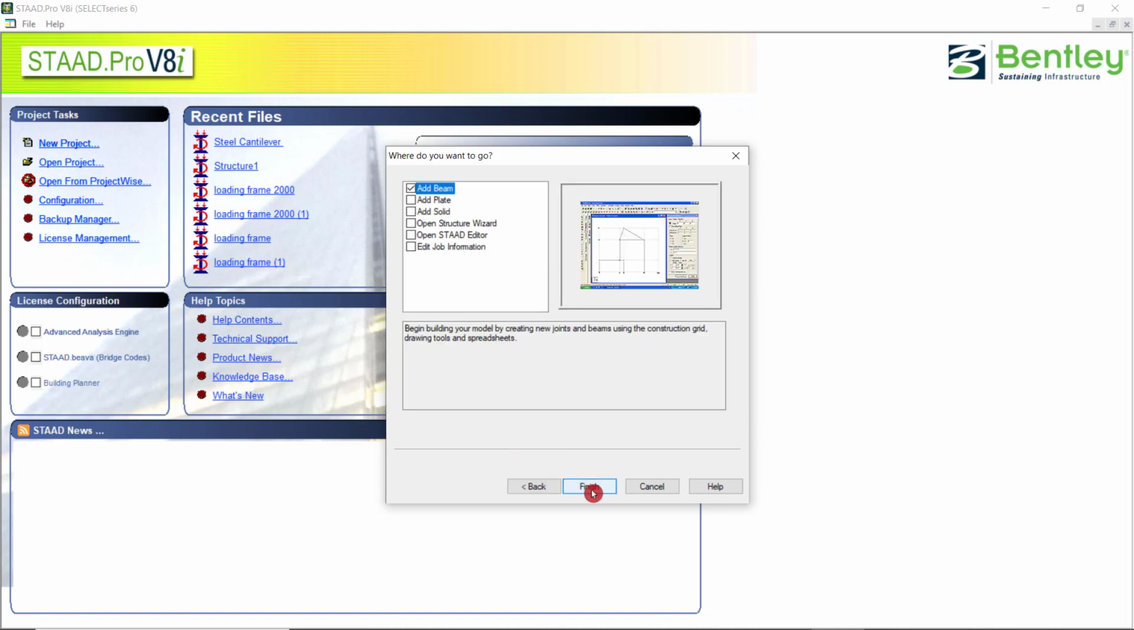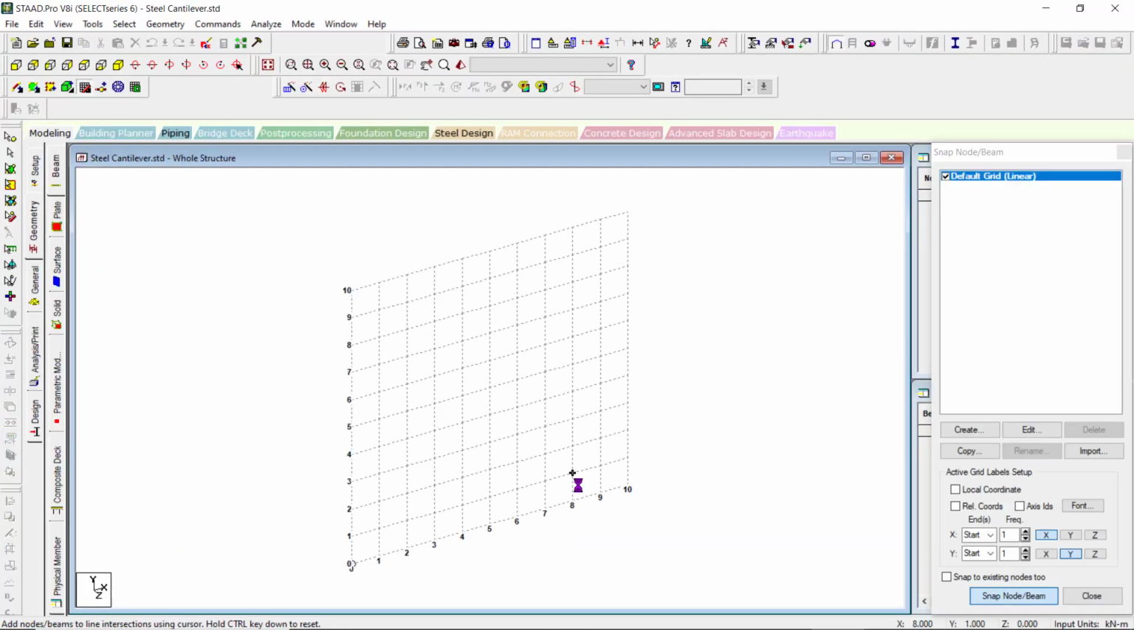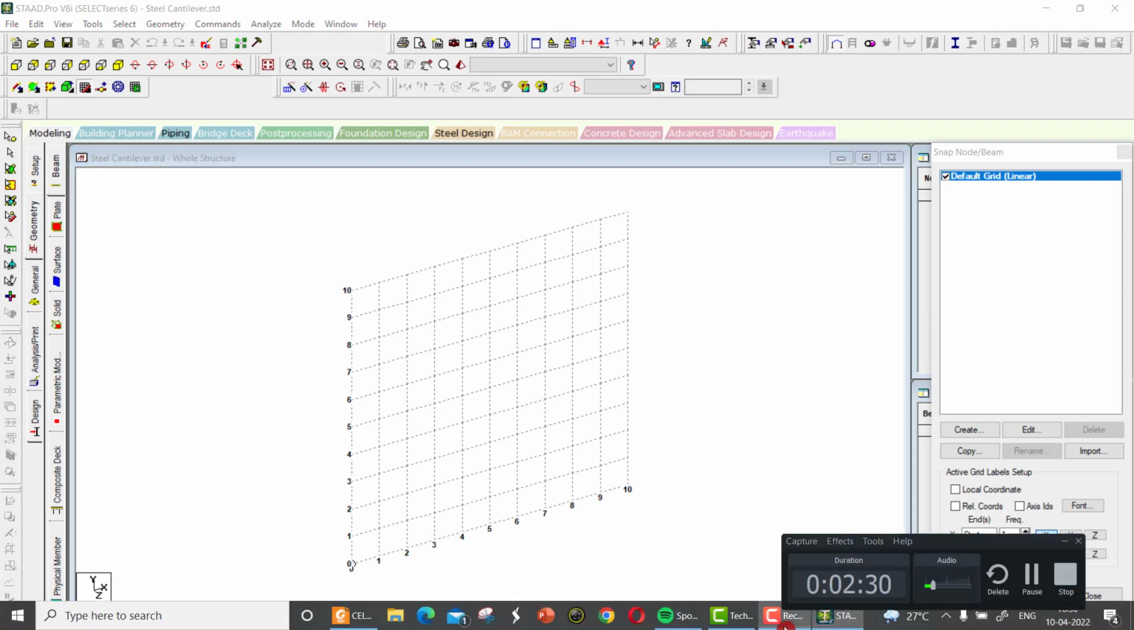So next, we are directly going to start with the beam. We don't have a plate, we don't have a solid. To begin building the model, create new joints and beams by using the construction grid, drawing tools and spreadsheets. So you can directly start drawing the beam by taking this option. This is finished.